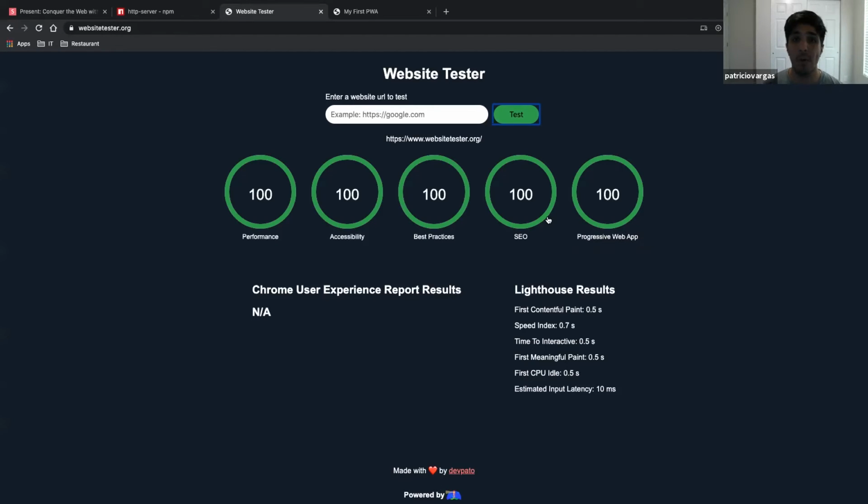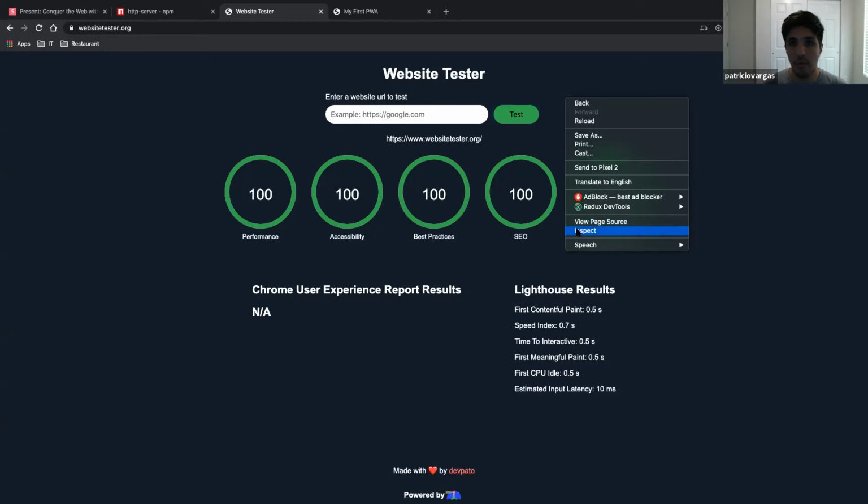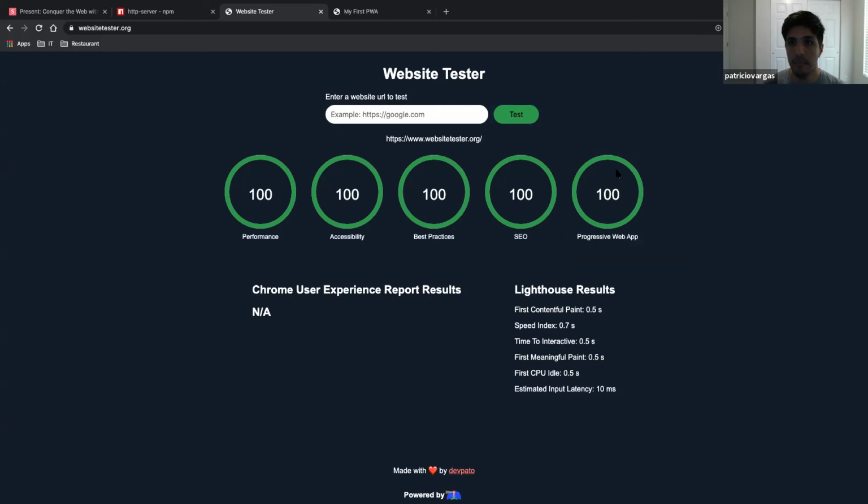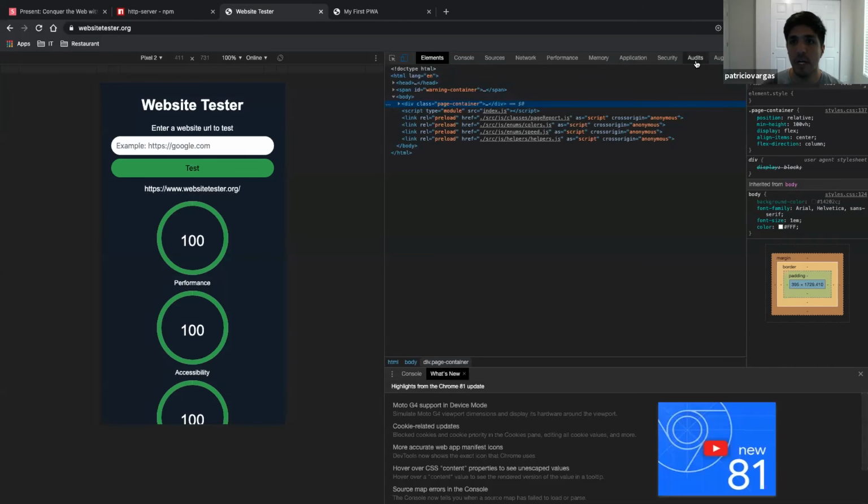But if you want to do it without using my website, there's a few things that you can do. You can use the Lighthouse plugin, right? The only problem with this one is that your application does have to be working on an actual server. It has to be online, right? It doesn't work on your internal device. But if you do want to test it on your internal device, you can do a right click, inspect, and then you're gonna click on audit.